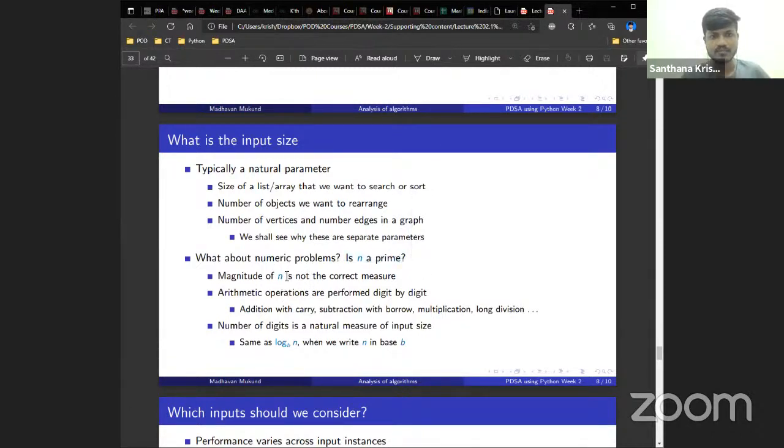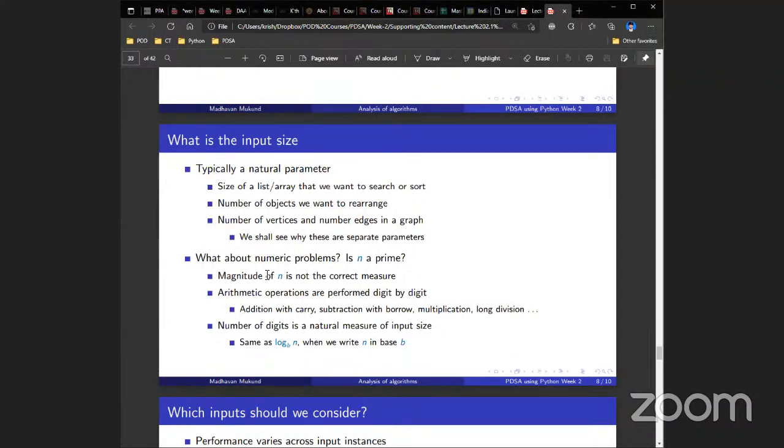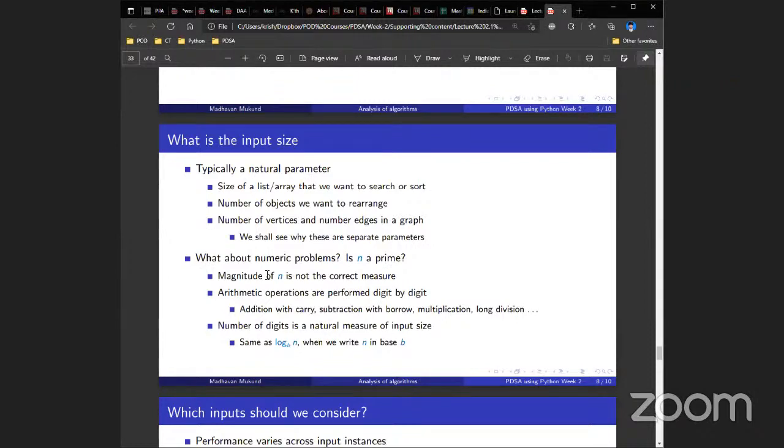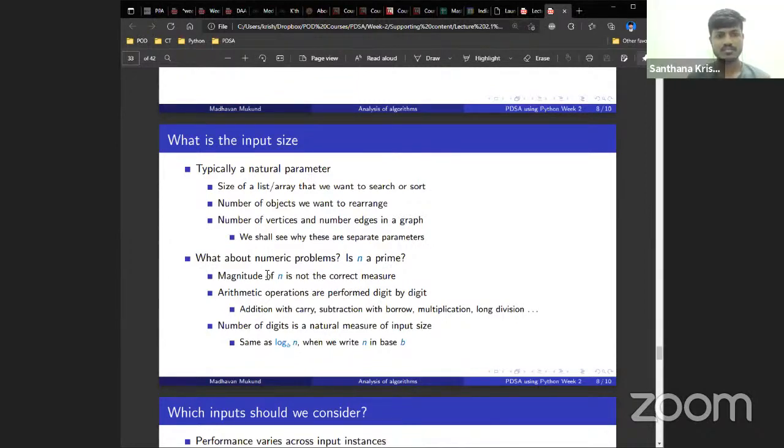The magnitude of n is not a correct measure, because you need at least n into n minus 1 comparisons in a naive way. So this is also a method, but it is not efficient, so we do it by digit. I mean, we cannot simply say that the magnitude of n is a correct measure.